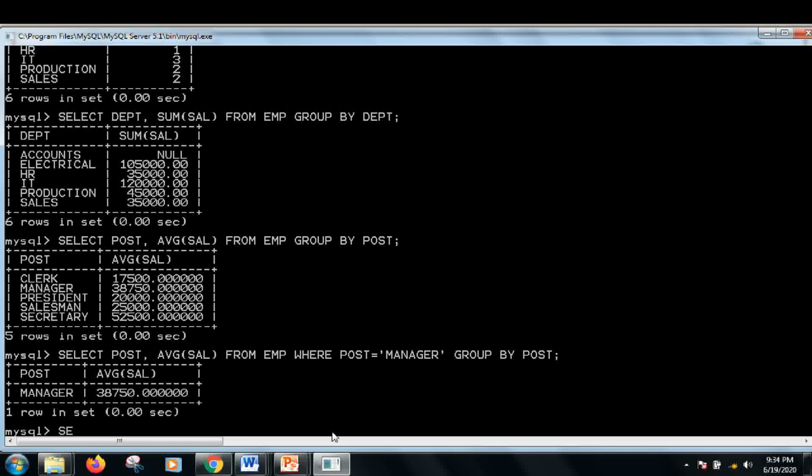select department, then maximum salary from EMP group by department, order by department DESC. Now by default it will show you the ascending order, but if I want to show the departments in the descending order, then I can use order by department descending.